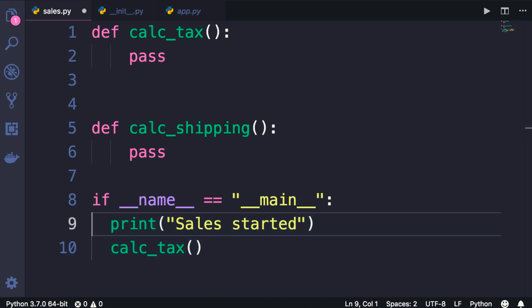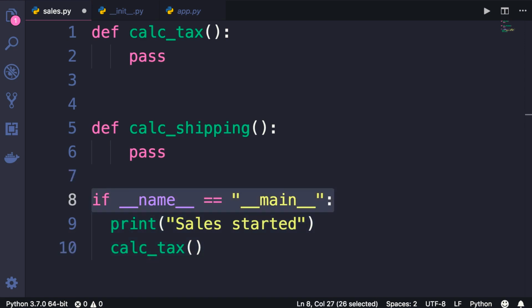However, if we import this module into another module, this code will not be executed because at that point, the name of this module will no longer be __main__. It will be ecommerce.shopping.sales.